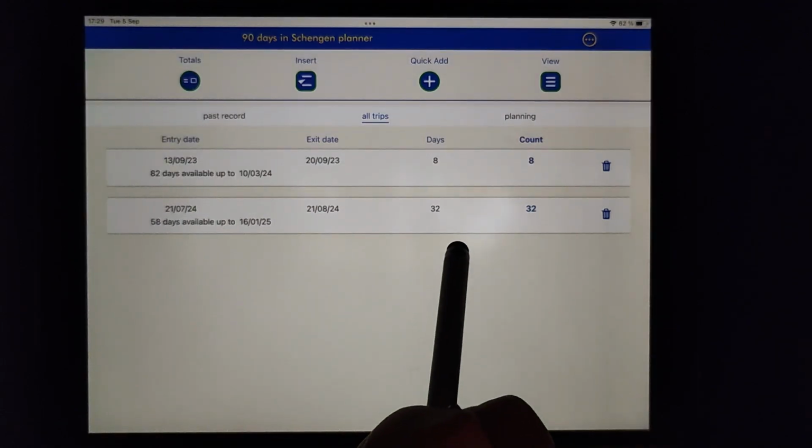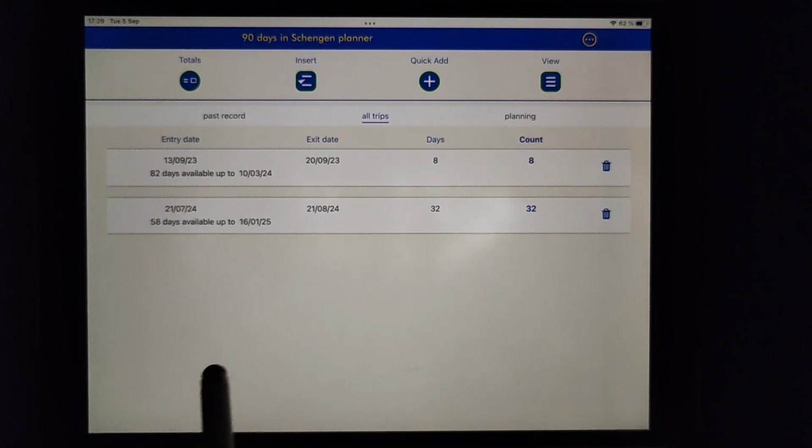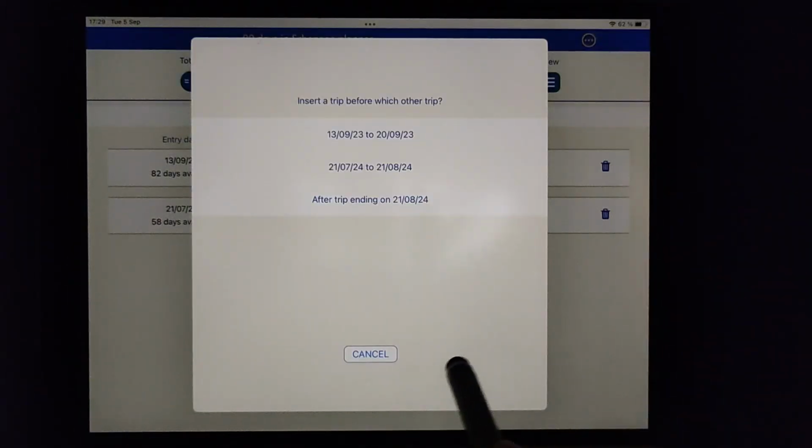This is 8 days and this is 32. The count is still 32 here because these trips are too far apart to be in the same 180-day window. So let's put in a trip in between, see what happens. You can insert a trip wherever you like.